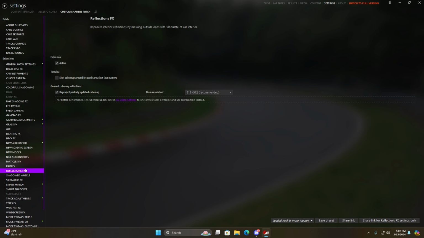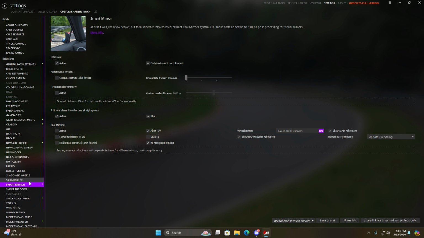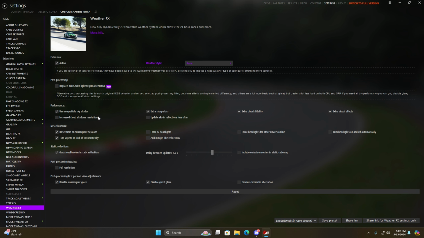Reflections, silhouette of the car, make sure you have that on. Smart mirror, also make sure you have that on. Now this is where everything basically comes into play and fits together. First of all, have the weather effects option enabled, and then download Pure. This is from, I think, Peter Boss is his name. He has a Patreon, it's only like $1 a month, so make sure that you download Pure and enable it in order for the weather to actually work.